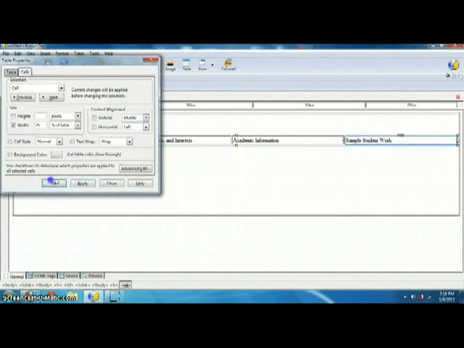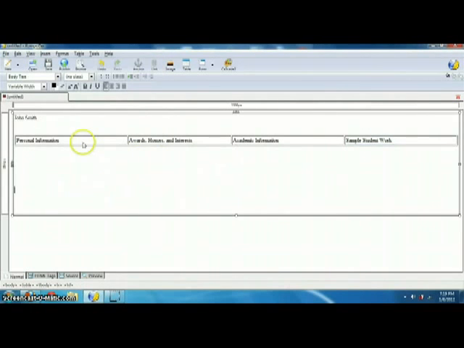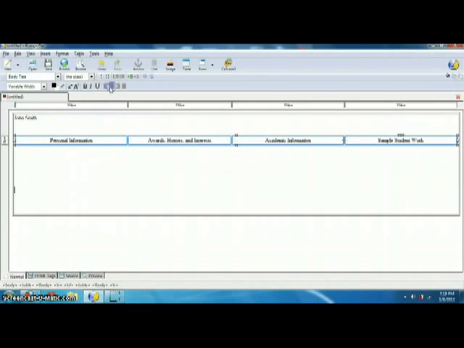25% of table. Apply. There we go. So they're all even now, right? And I don't really like where they're at. They're not centered up, right? So I can just highlight them and hit center, and it'll center them up, which is great.